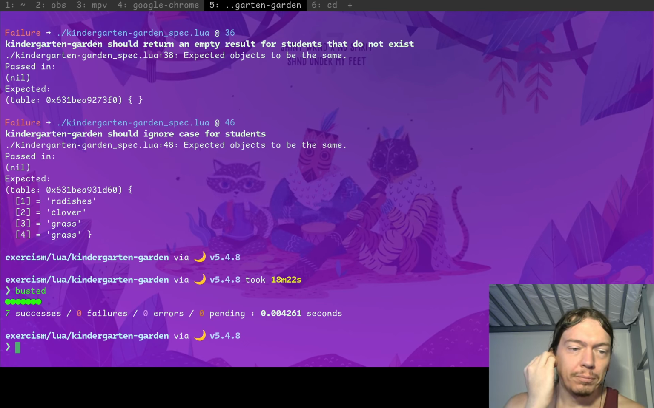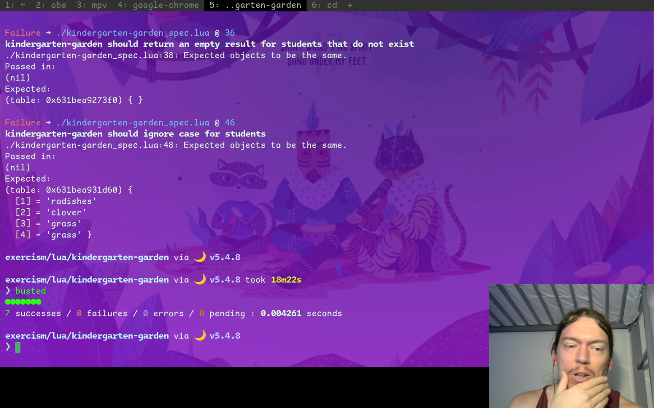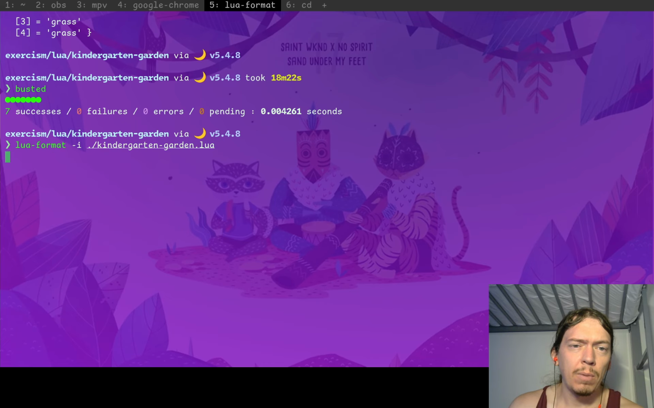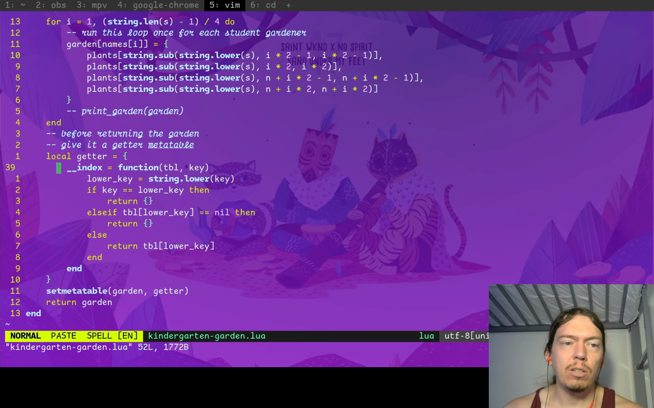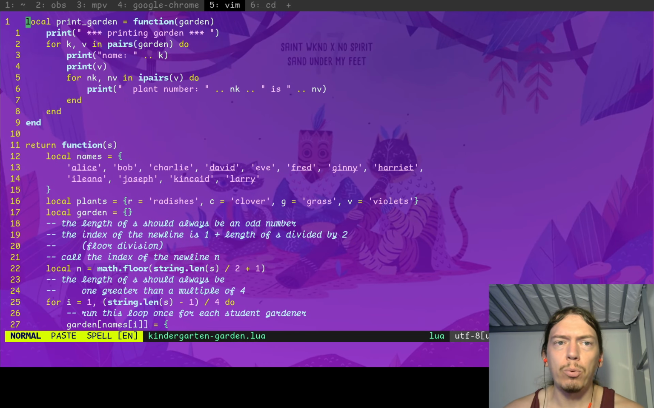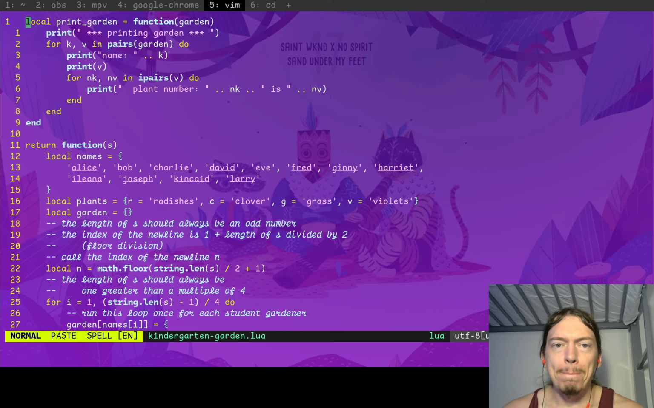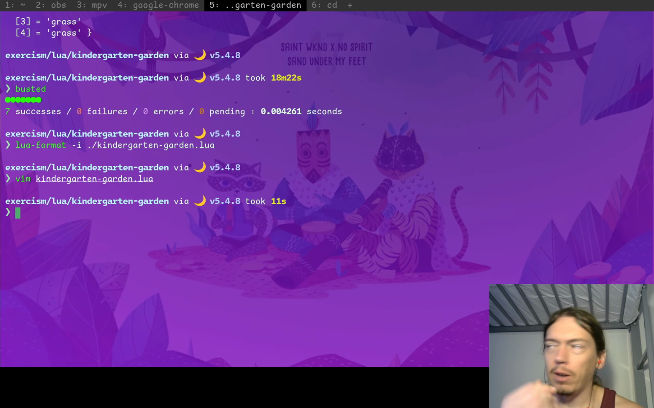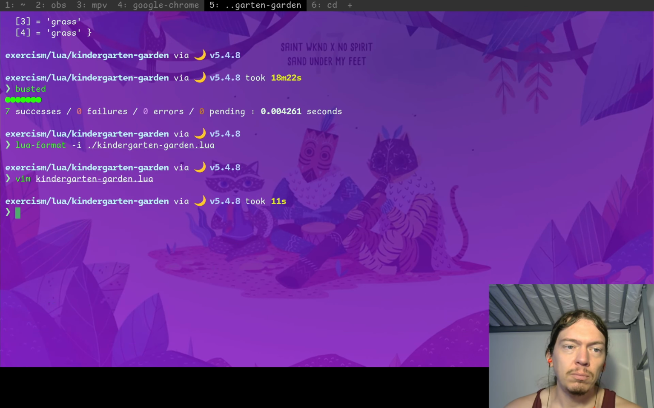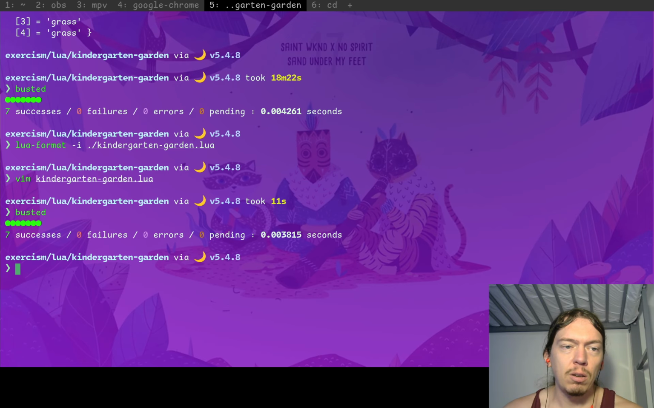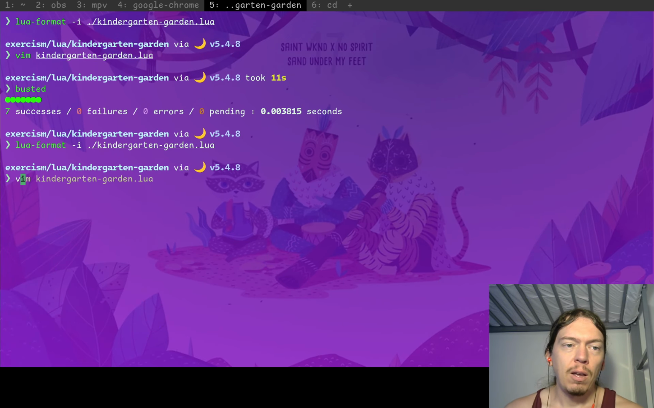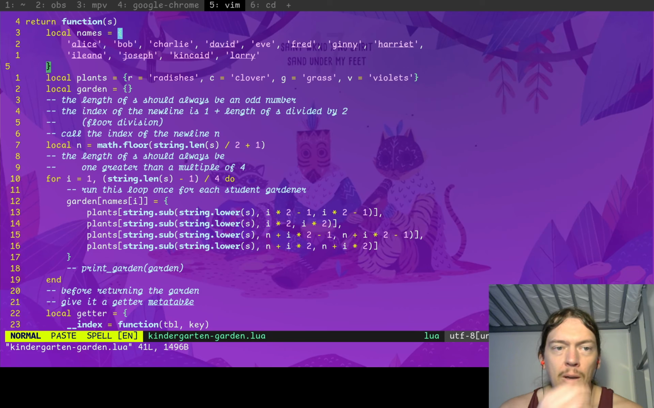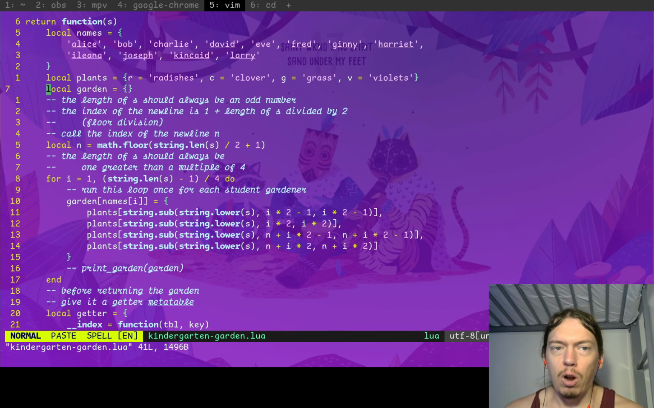All right, so let's then look at this. Oh, let's Lua format first. And then let's look and see if I need to refactor anywhere. Okay, so I have this local print garden. But truth be told, I'm not actually using it. So I will go ahead and get rid of that because it's dead. Bust it again. Okay, cool. We'll format again. All right. Okay, so local names, local plants, local garden. That all seems okay.